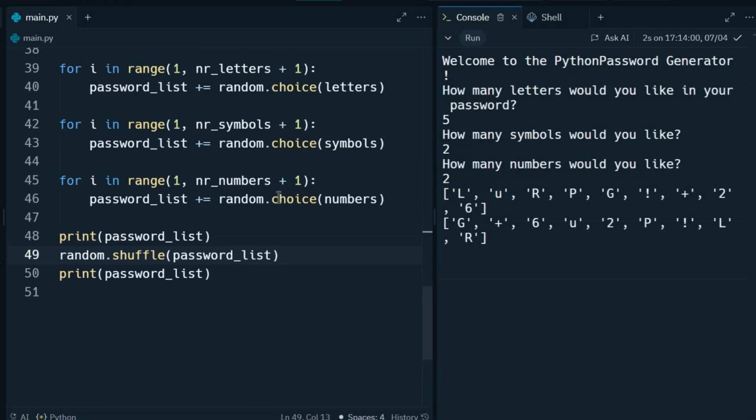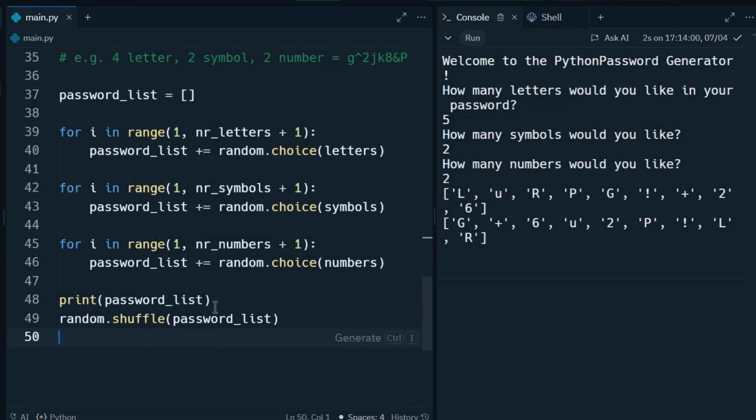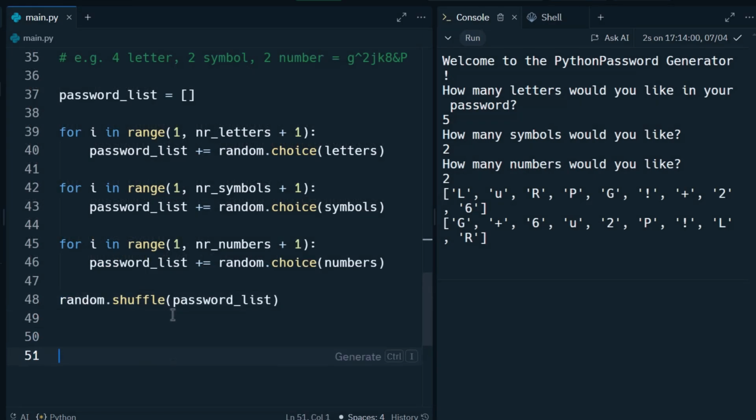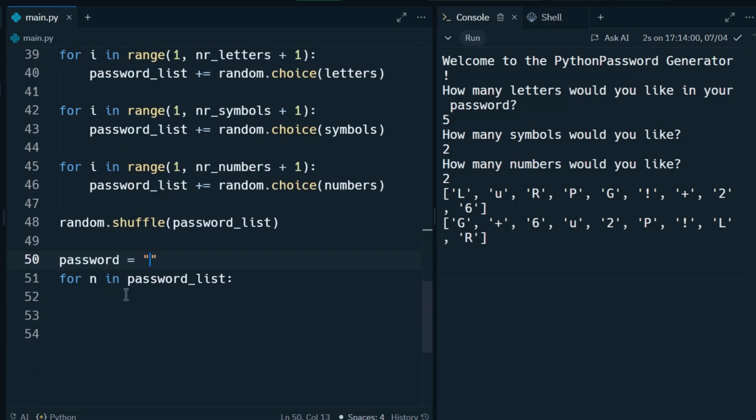So now all we have to do is convert our final list into a string. So I will remove the print statements, and below here we can use another for loop. So for n, I will loop through our password list, and what we are going to do is create a new variable called password, and each time that this loops, we will just append each of these letters inside our password variable. So password plus equals n.